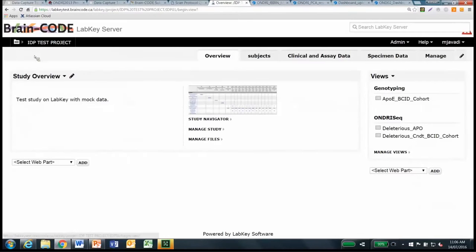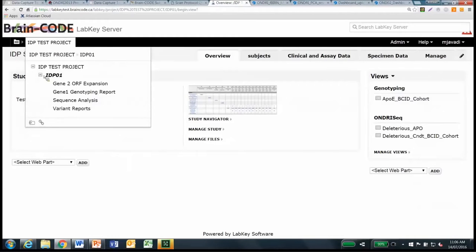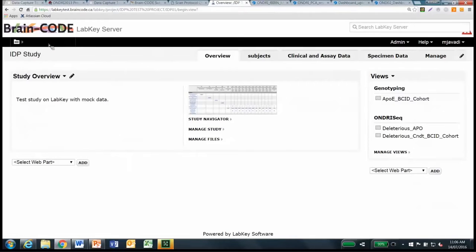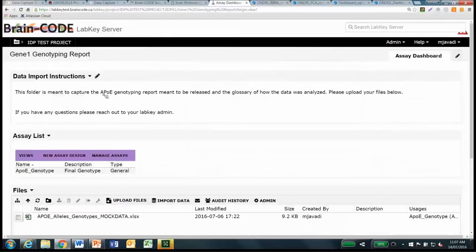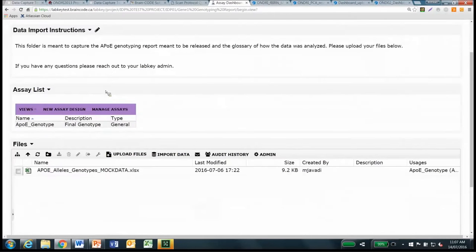And then to dive deeper, for each of these data sets that you see, there are actually study folders set up for each of those data modalities. This allows us to provide the granular access control that we need. So for the genotyping report, the group doing the genotyping will have access to this project. They're able to process their data.